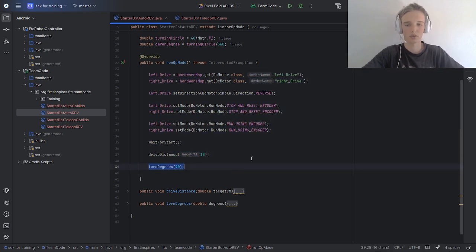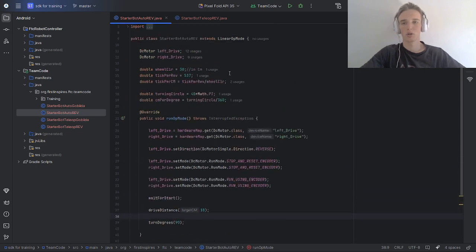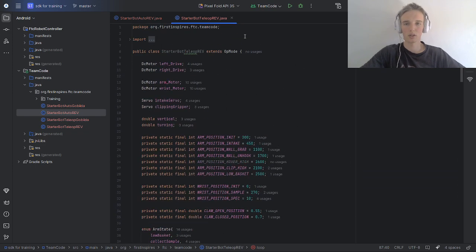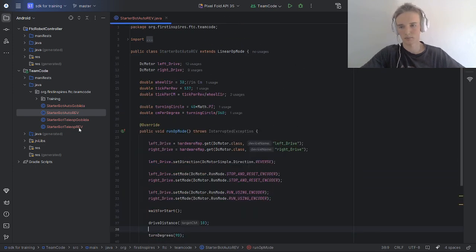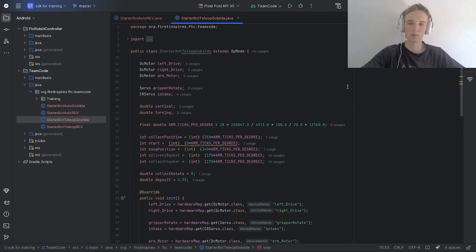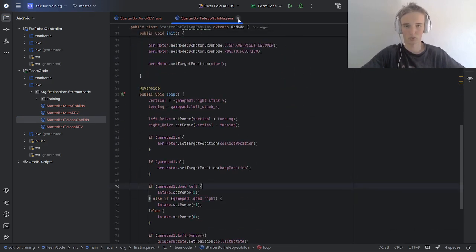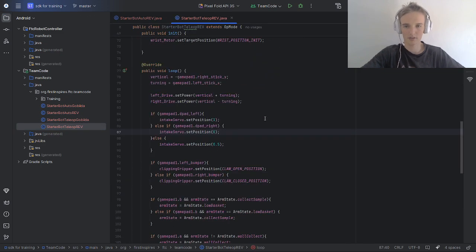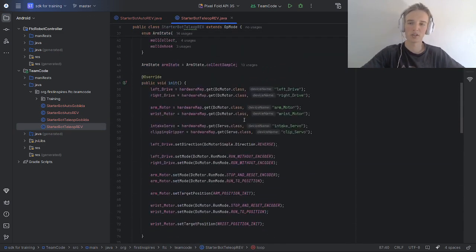In our target degrees. Okay, so now that we actually have run through that, how exactly do we use this in sync with hardware control to enable us to actually run that auto we were talking about at the start? So what we're going to do is we're going to go into the teleop for the REV. Sorry, not Go Builder, REV.